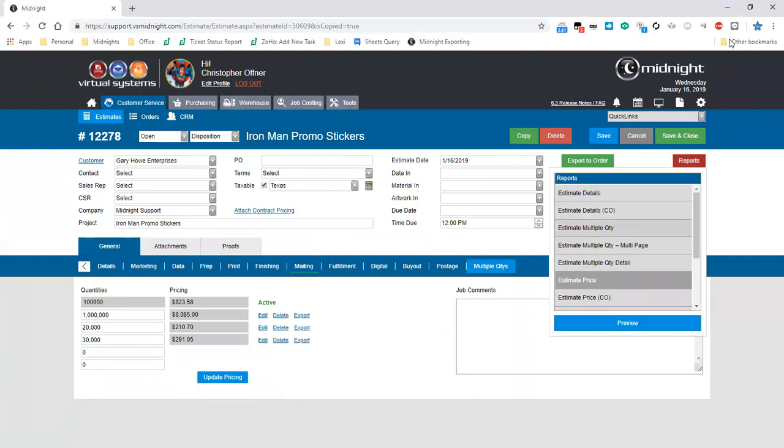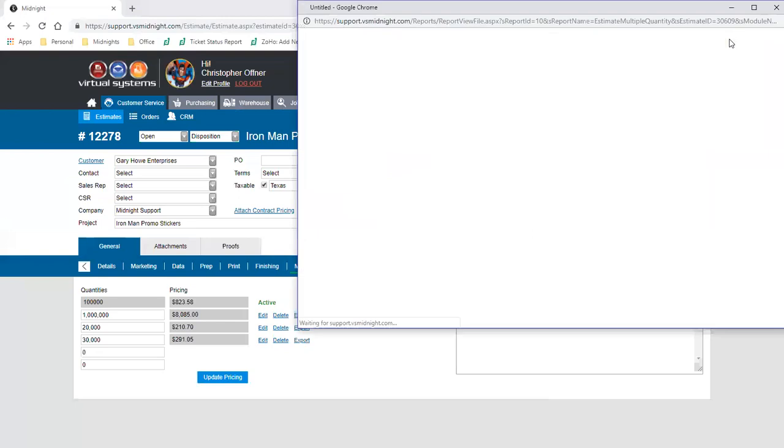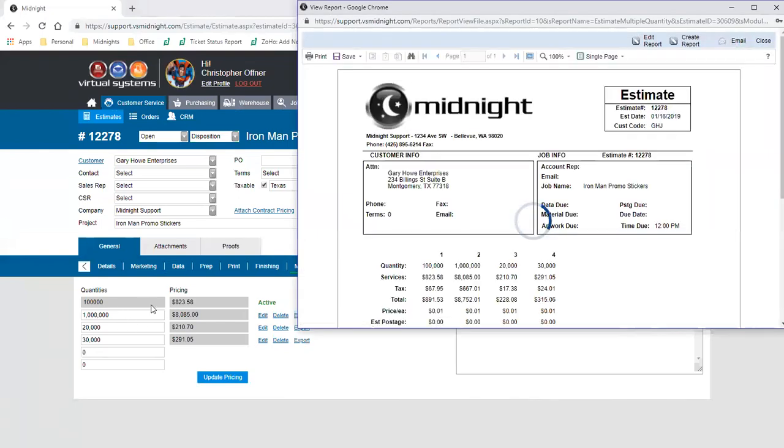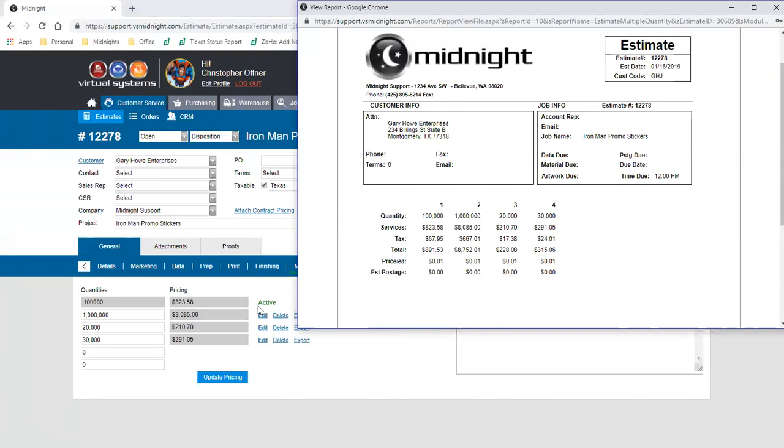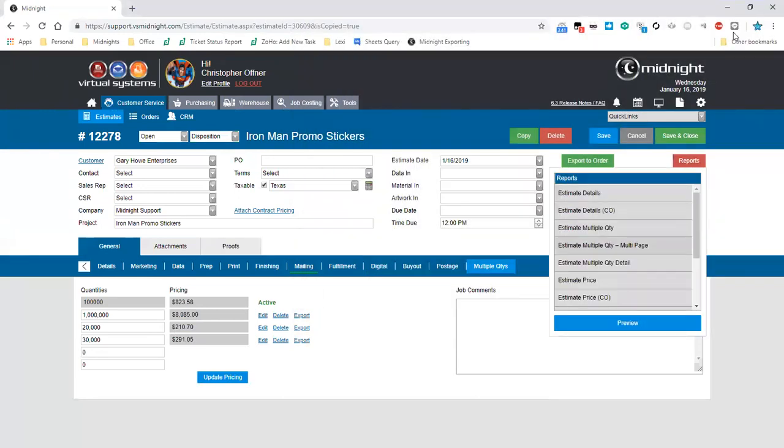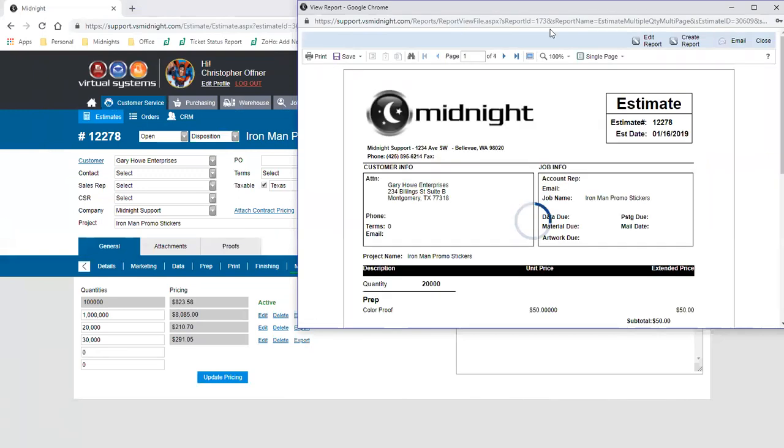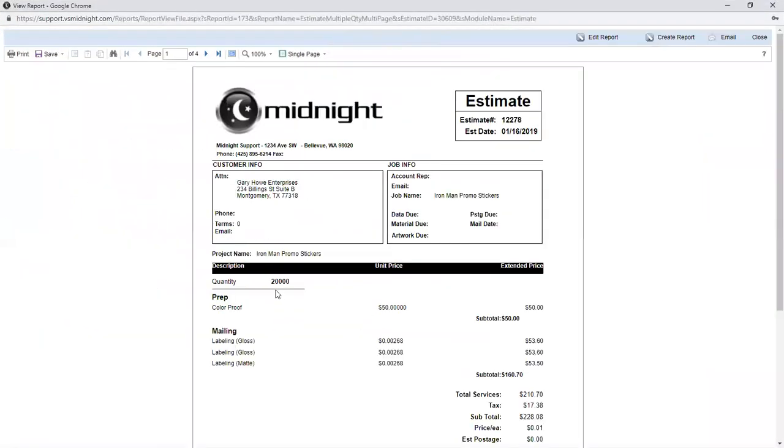And we also have 2 multi-quantity reports, our multi-quantity and multi-quantity detail, as well as a multi-quantity multi-page report, which will display information based on the multiple quantities that were quoted, giving you a base sum of information, including the services total, which matches the pricing screen that we see here, as well as accommodating for the inclusion of tax and postage. Our multi-page report is pretty much the same thing, only with a full page built for each quantity.